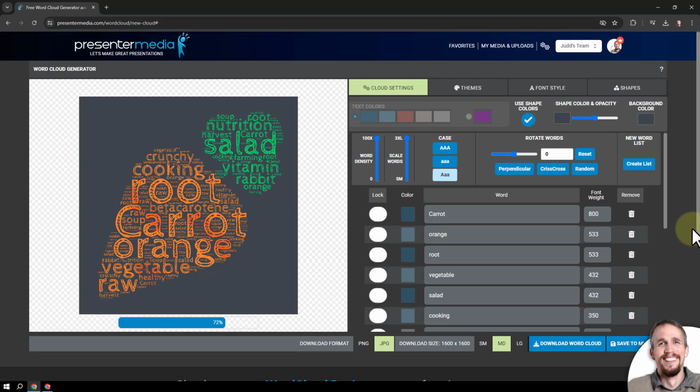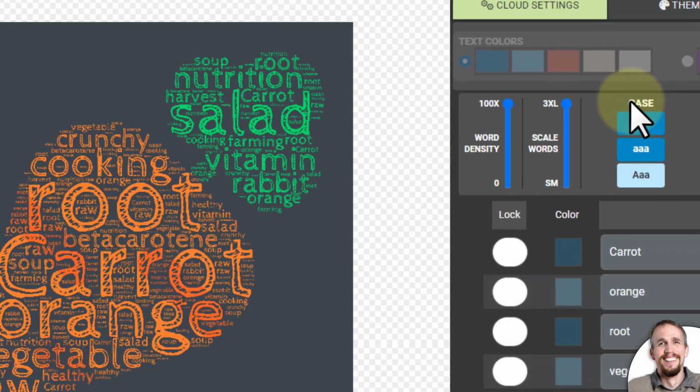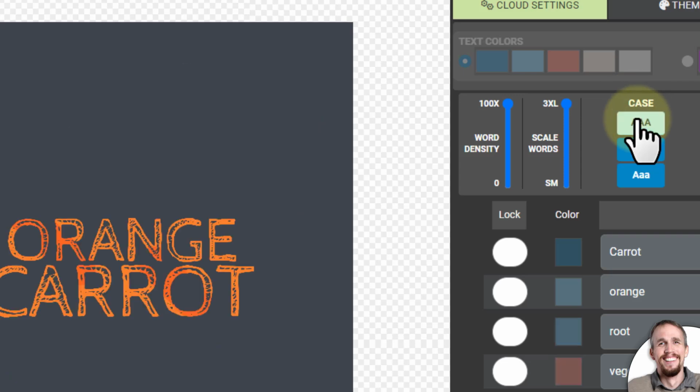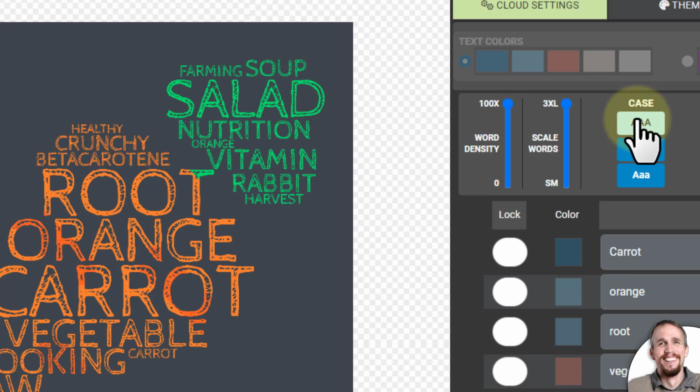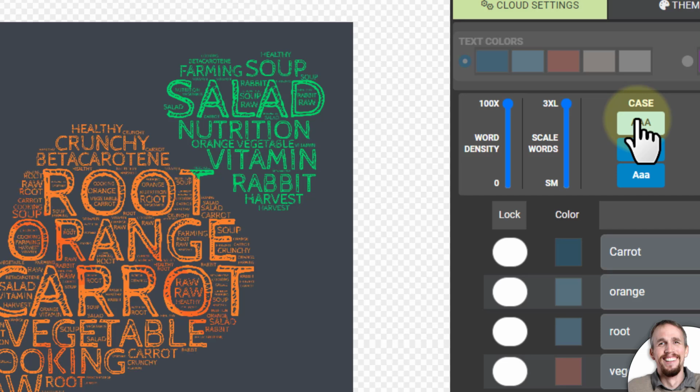Okay, I like that. And another new, so these two sliders here are new to the word cloud generator. Also, this case allows you to select a case of the word. So you can select all uppercase, all lowercase, or just have the first letter of the word start with an uppercase and the rest lower. So now all these are uppercase.